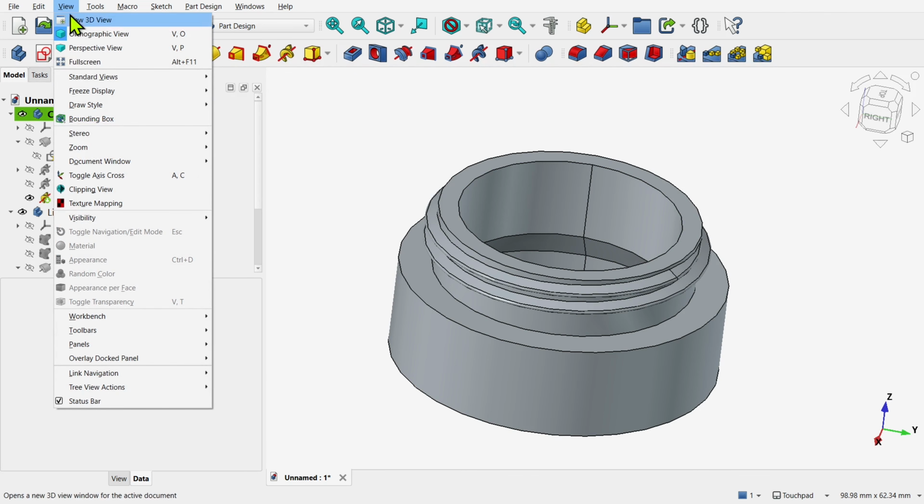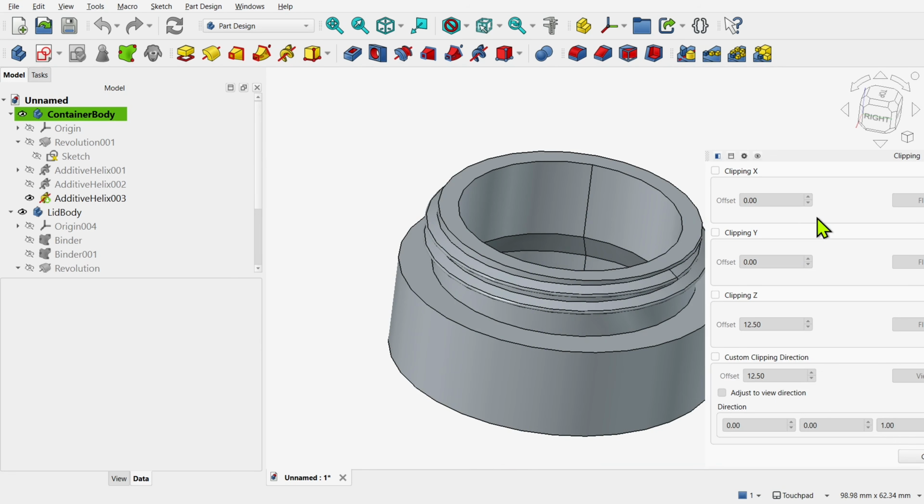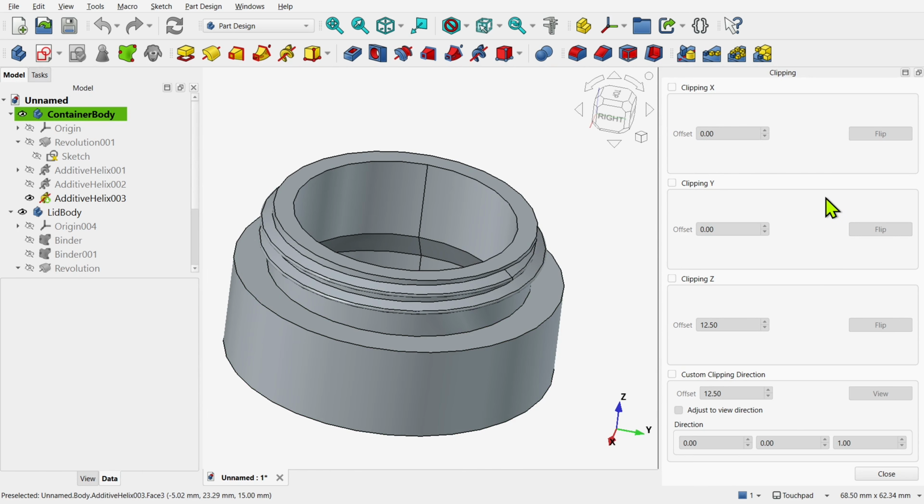Go onto View and Clipping View. We get a panel on the left-hand side here. This can be undocked and placed wherever we want. For example, I can place it on the right here, and we'll just change the settings. It's docked to the right. And now I can clip along the different axes.